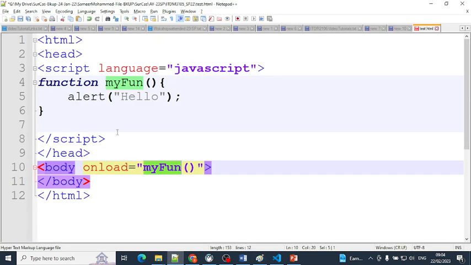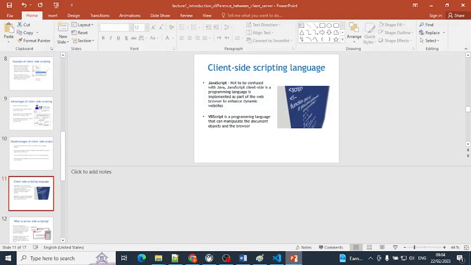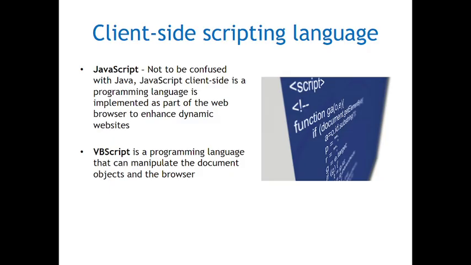Okay, whenever the page is loaded, see I am refreshing. On load, that is the event. On load. So like this, the scripting is done. Client-side scripting. Okay, this is JavaScript. Another name, VB script. We don't use that, but this is the tool language.